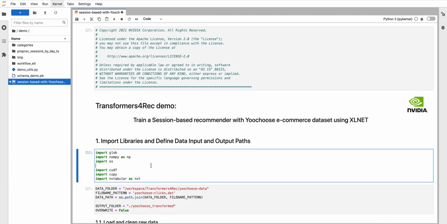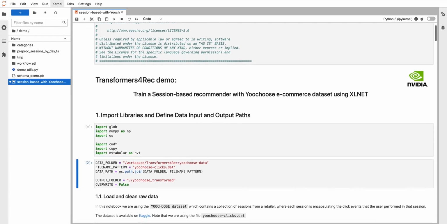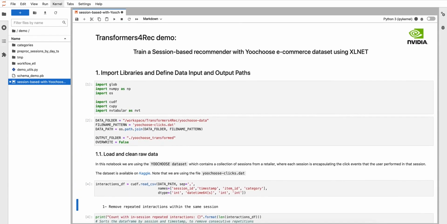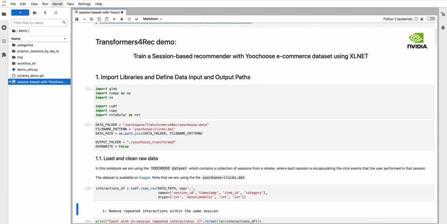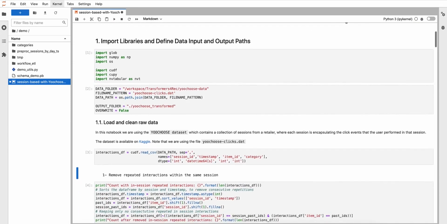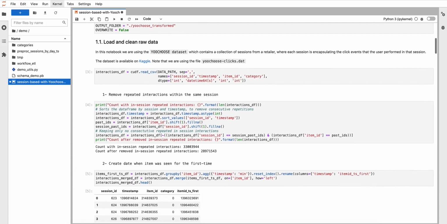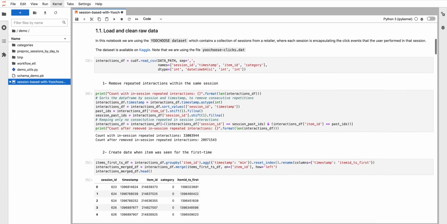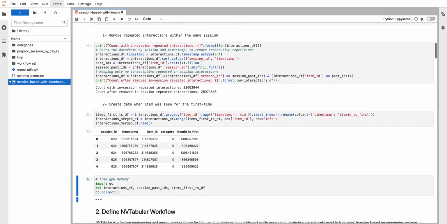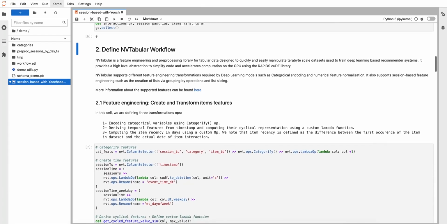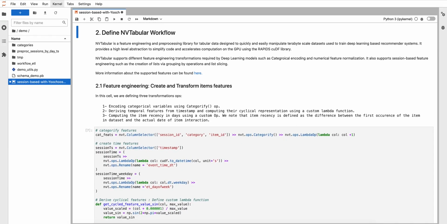So let's get started. We start with importing our required libraries and loading our dataset. For this demo, we are going to use the publicly available YouTube's e-commerce dataset. The first step is to clean our raw data by removing consecutive repeated interactions on the same item within a session. Then, here our goal is to create the session-based features using the NVTabular library designed for GPU-accelerated preprocessing.